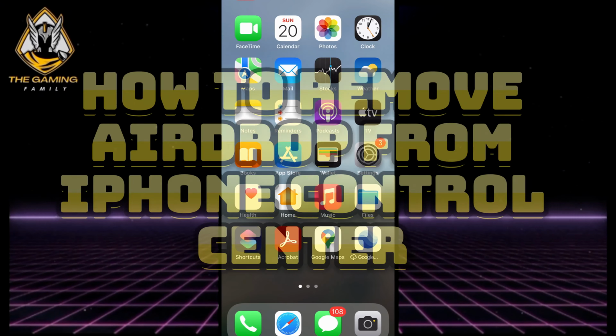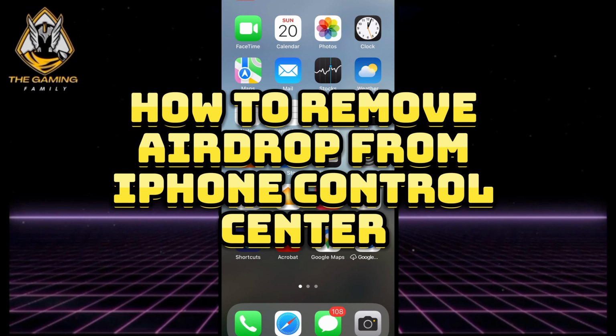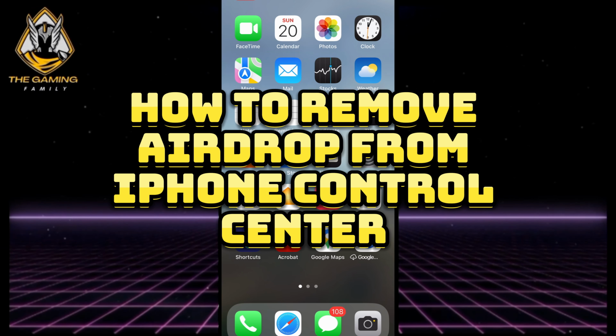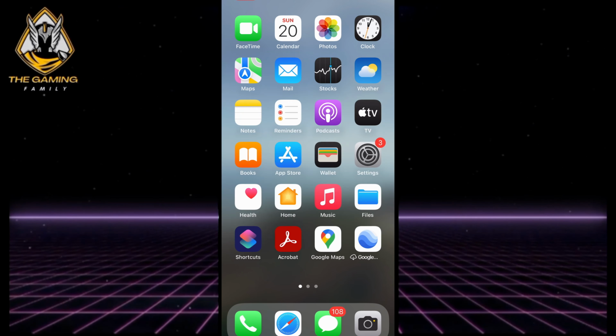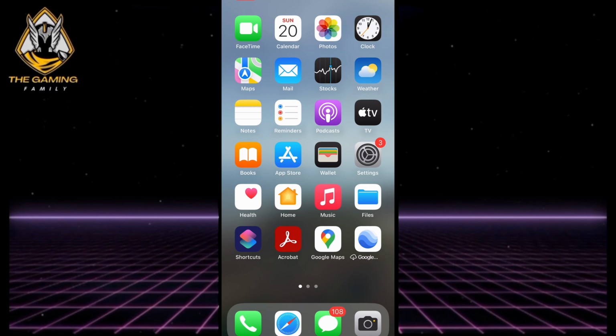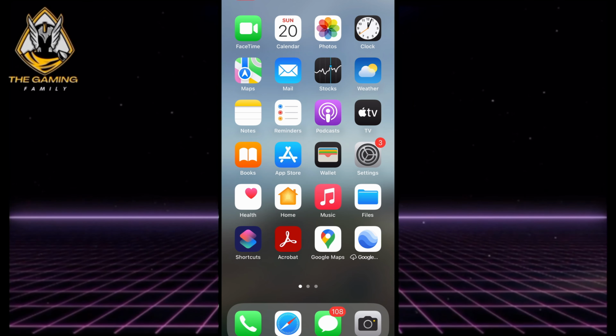In today's video, I'll be showing you how to remove AirDrop from the control center on your iPhone running on iOS 18. Let's get started. If you want to customize the control center by removing certain controls, like AirDrop, this video is for you.